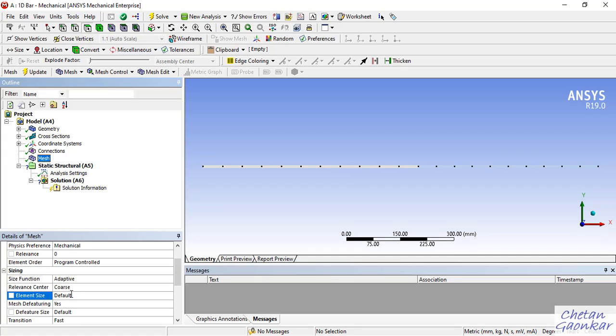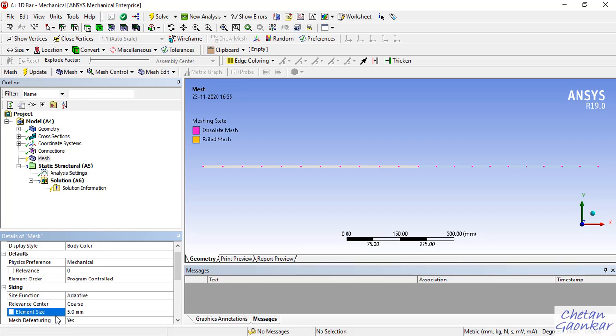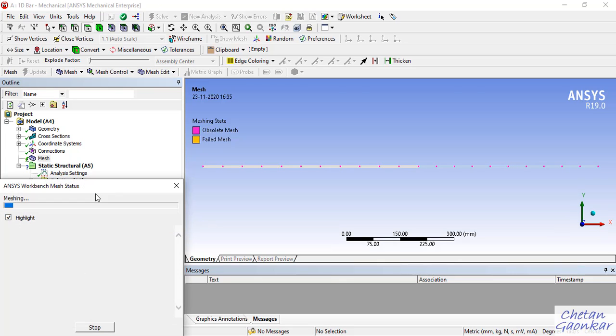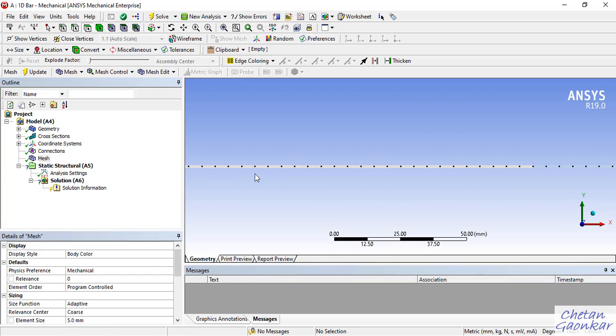But if you want to change the size, you can always enter it here. Say I want each element to be 5 mm, so I have put the element size as 5. Now the mesh has been filled. For that I will have to right click and then say update or generate mesh. Now it has created many elements and nodes.